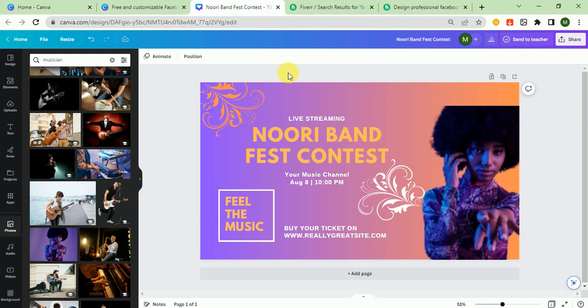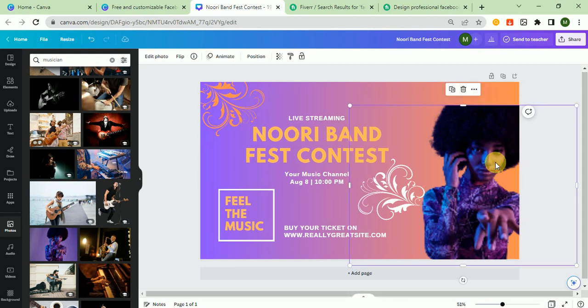So our template is ready. As you see, we easily created the template, and it just took 2 to 3 minutes, and we can charge up to 40 to 45 dollars.